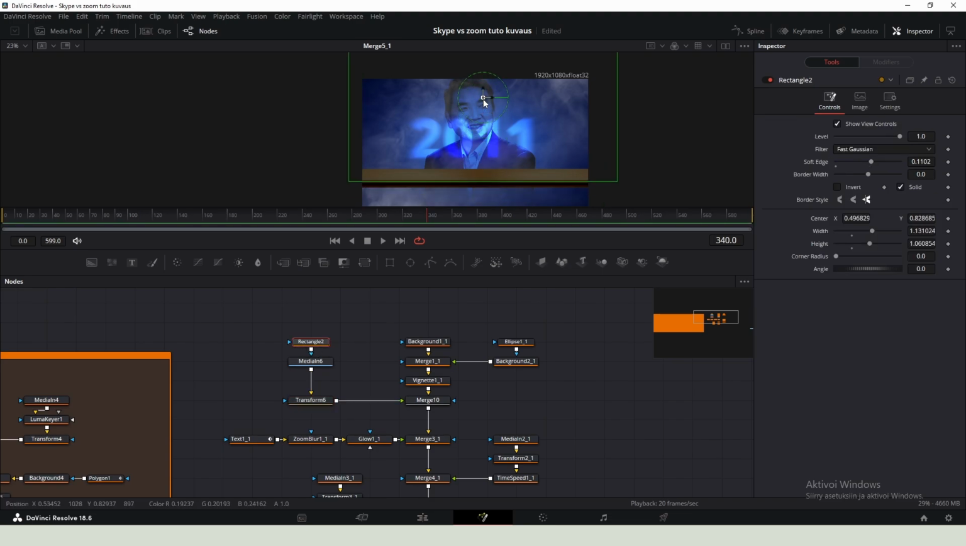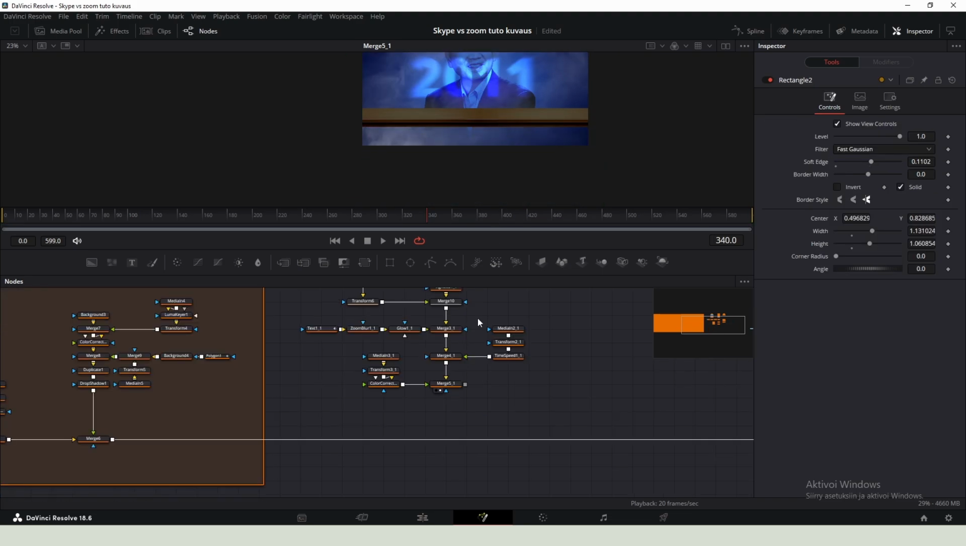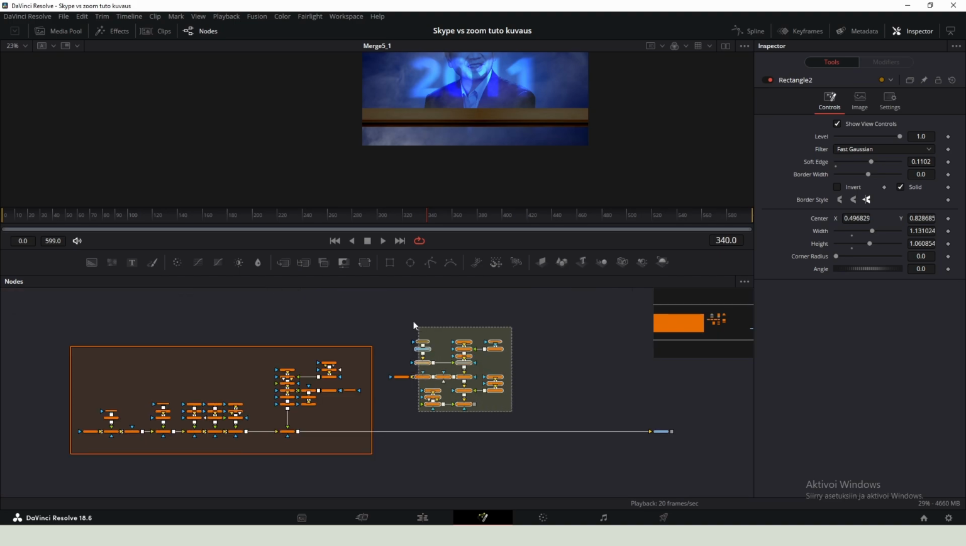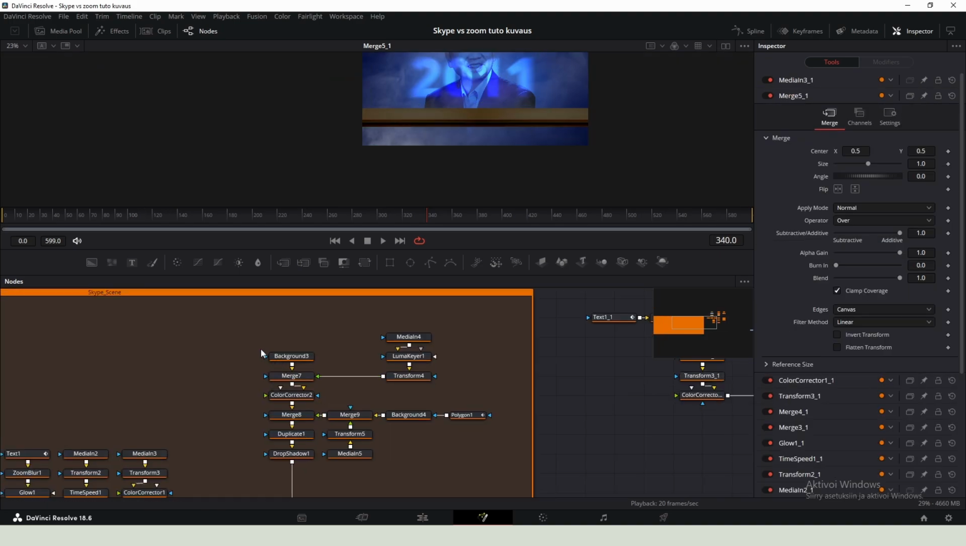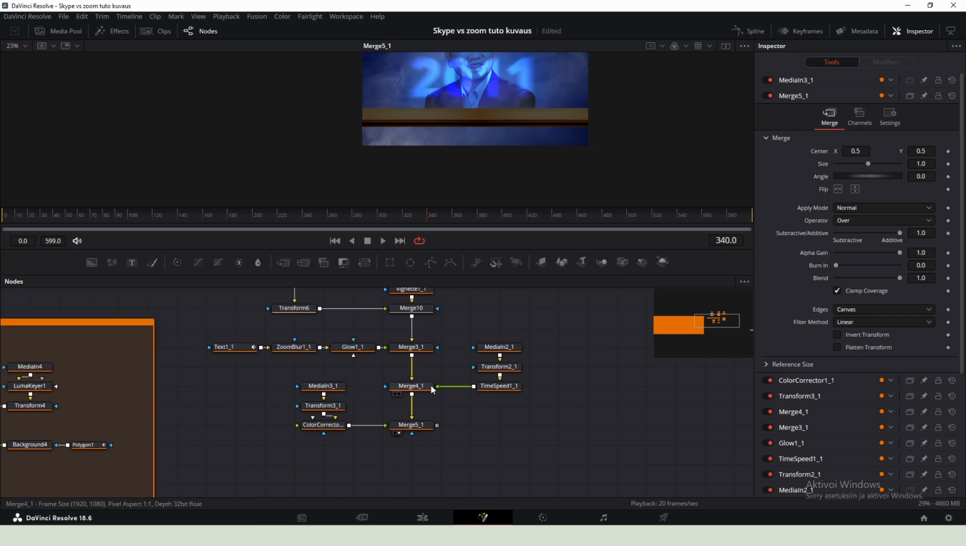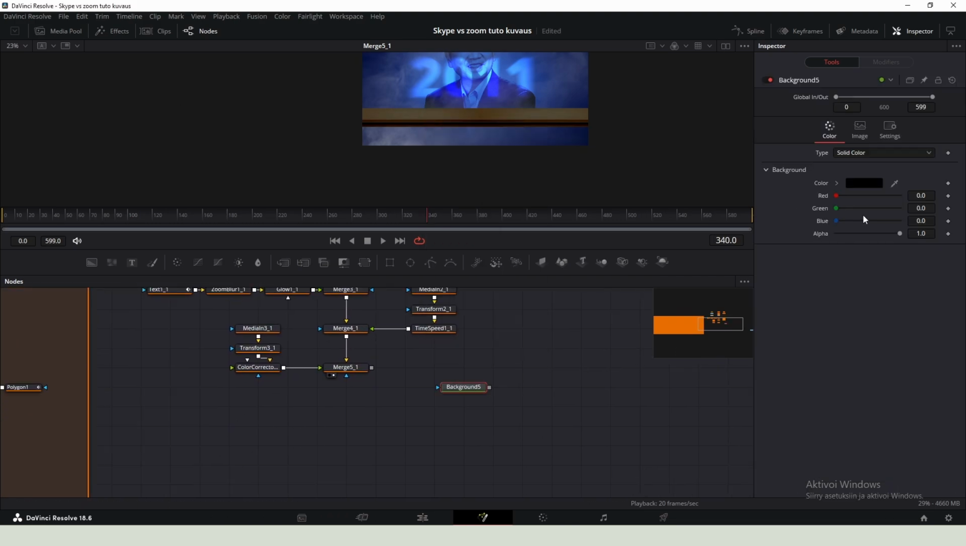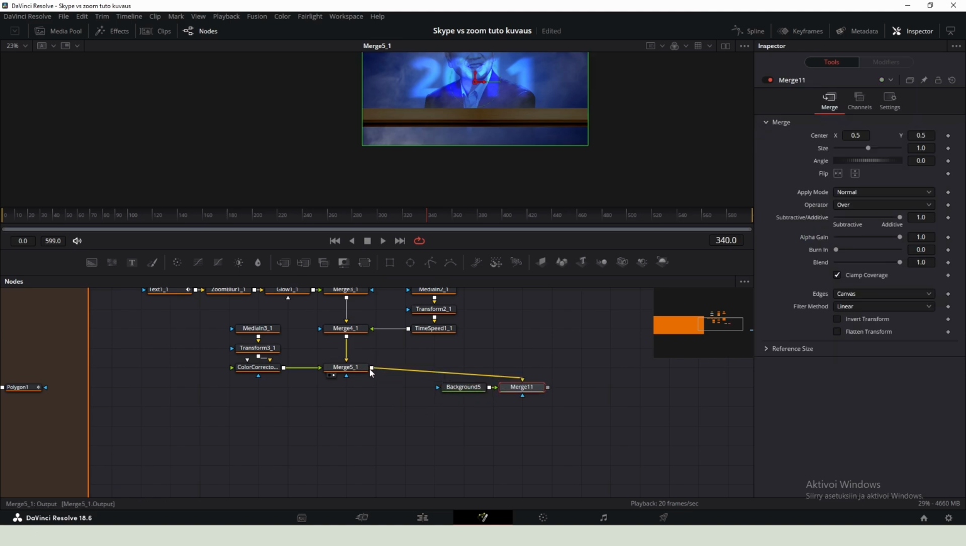And adjust the mask like this. Alright, then we're gonna create the laptops. Pretty similar process which we did here, but just different images. So first create a new background node and set the alpha to 0. And then you wanna merge it to this merge node and set the merge node here.